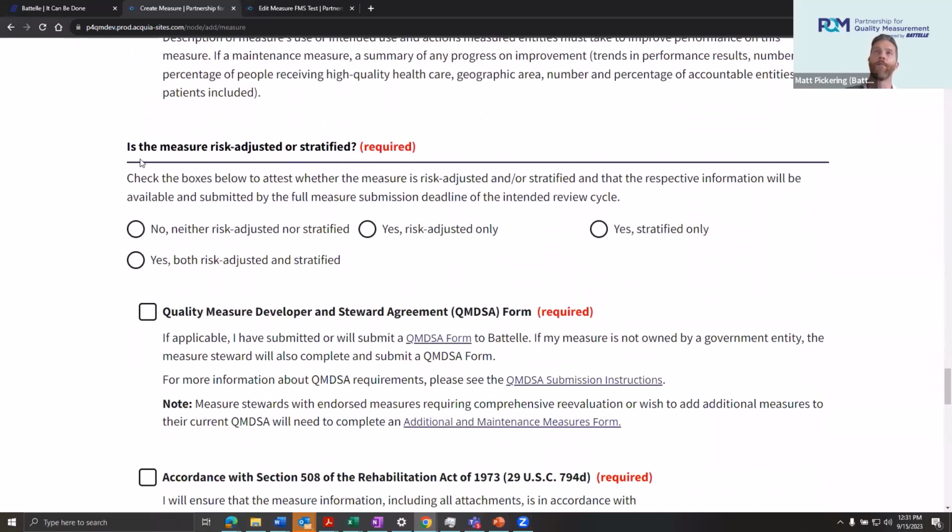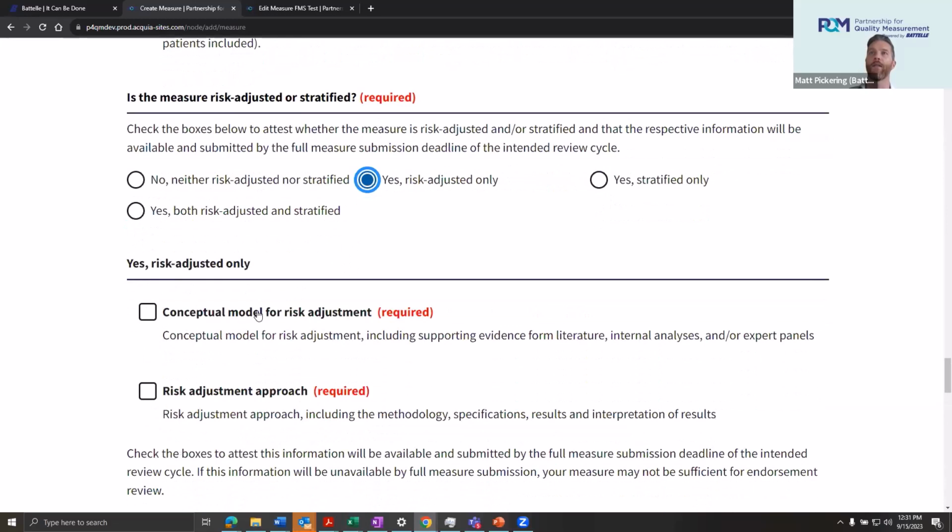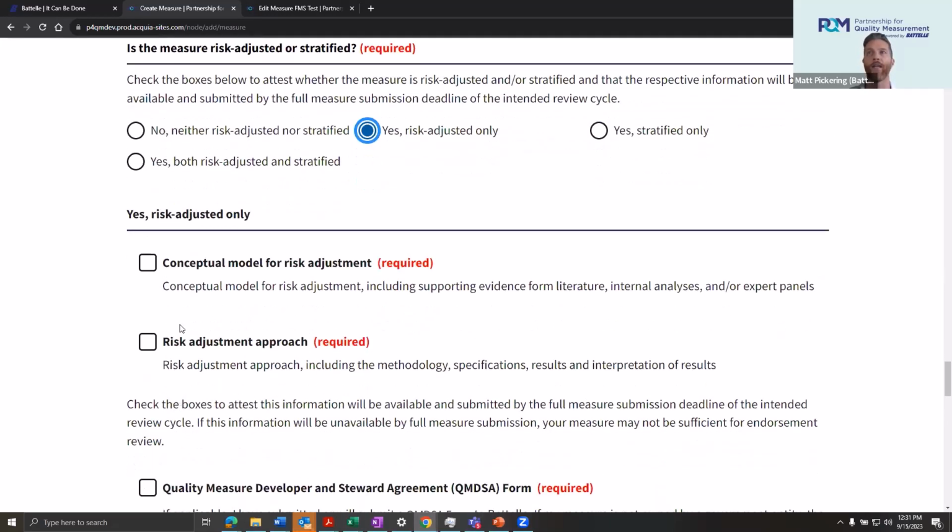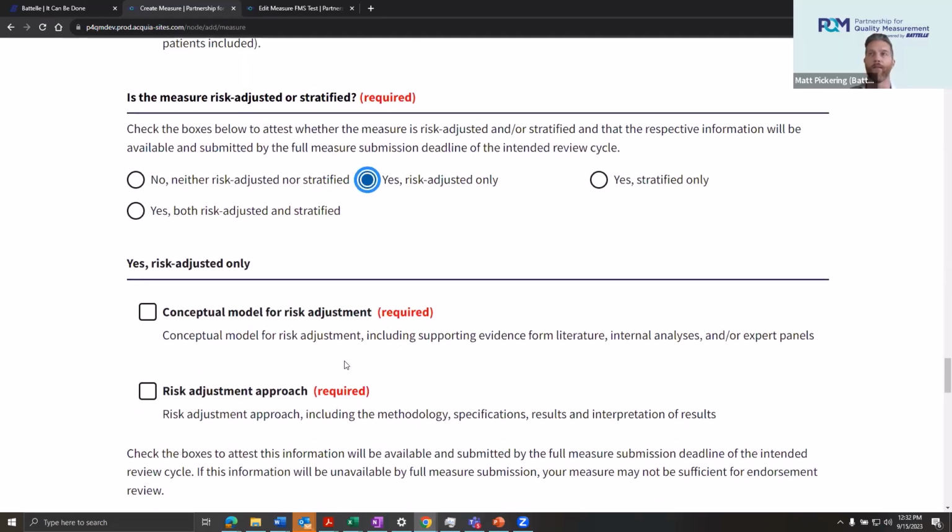And then also, it's just asking you about risk adjustment. So if your measure is risk adjusted, you can indicate so by just saying, yes, it is risk adjusted. Or if it's stratified, you can also indicate that, yes, it is stratified. There'll be a series of questions that pop underneath it. If you say no, there's no questions. But if you say yes, it'll ask you for the conceptual model for your risk adjustment and also your risk adjustment approach. So just defining some description around that will be expected for full measure submission.